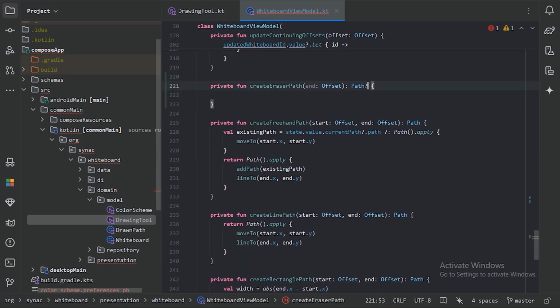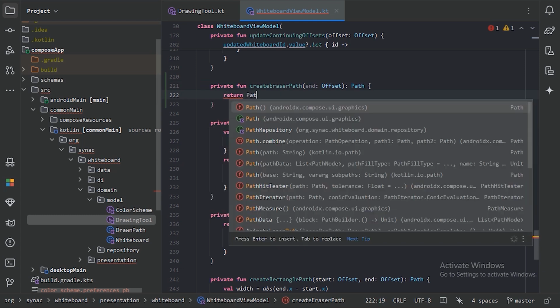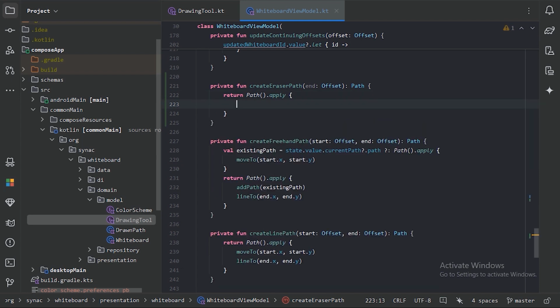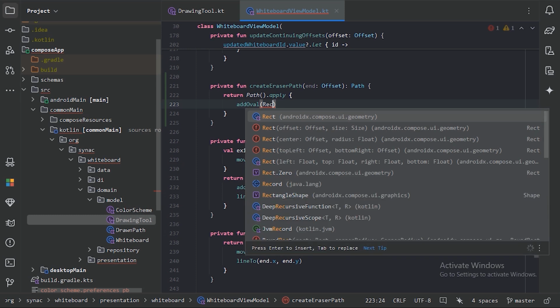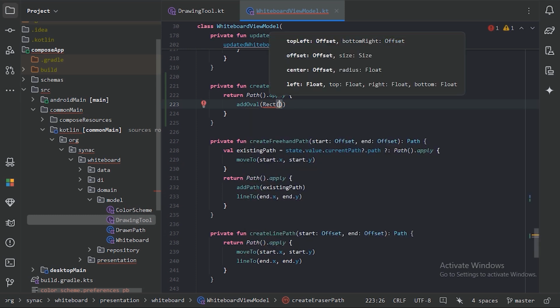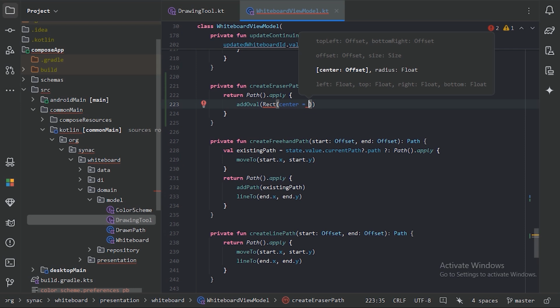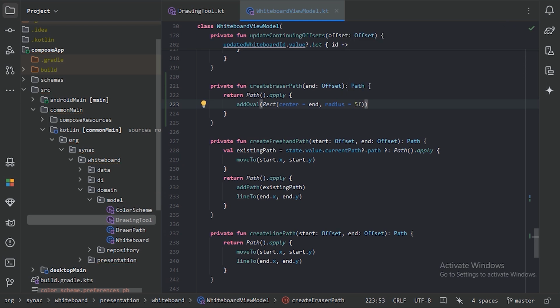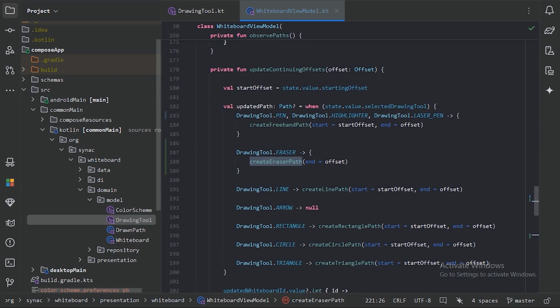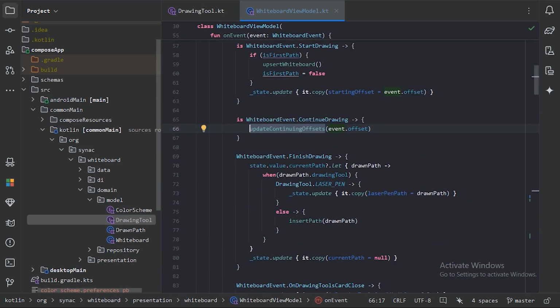And here in this function our path will not be nullable and we will create just a simple circle, apply, and here we have this add oval and we need to use this rectangle. And for that rectangle we will use this center and whatever the end offset we will use as the center. And radius let's take just 5f, so there will be a small dot like circle wherever we will drag this eraser tool.